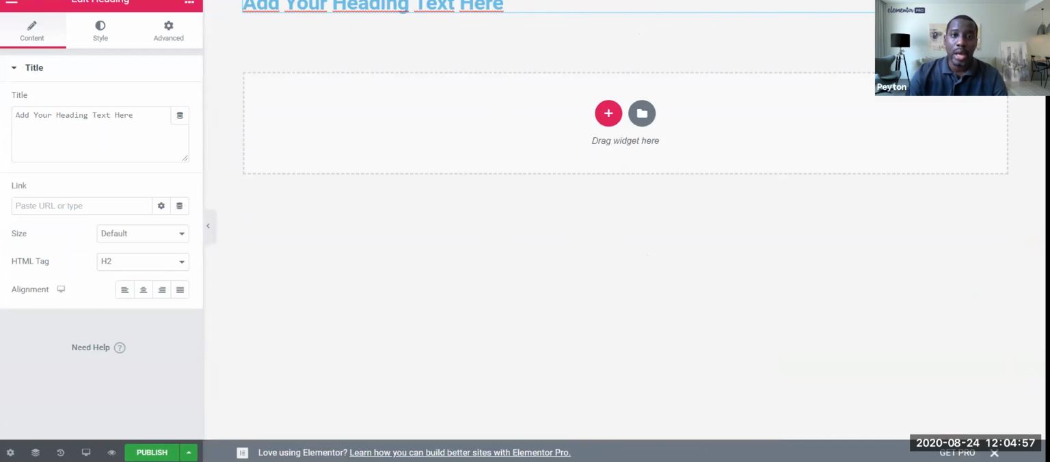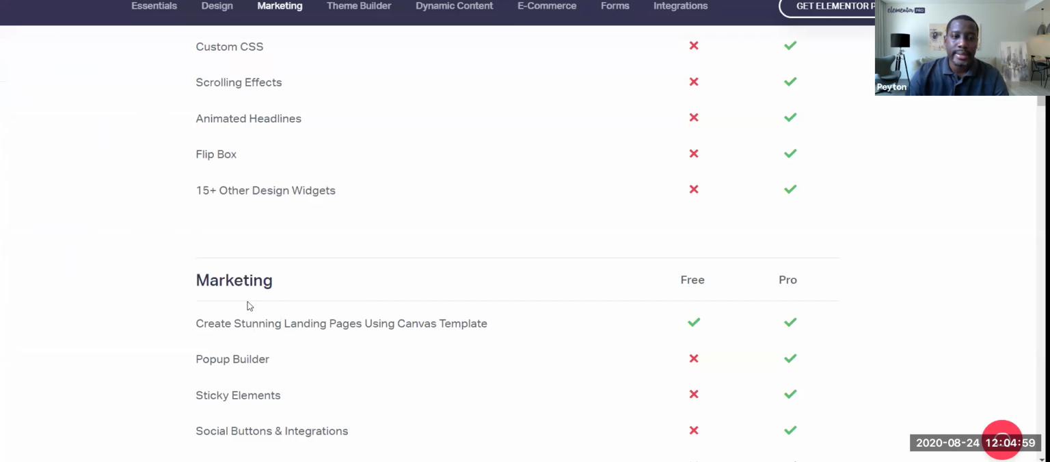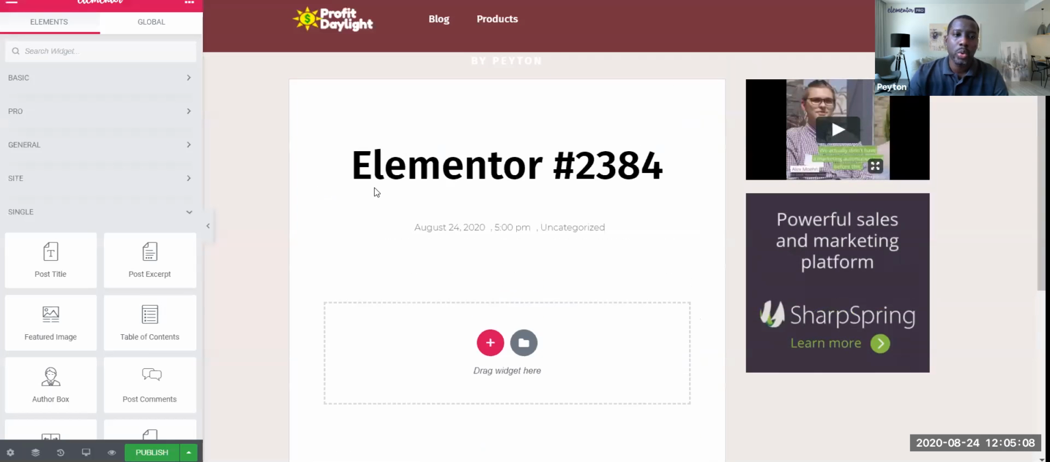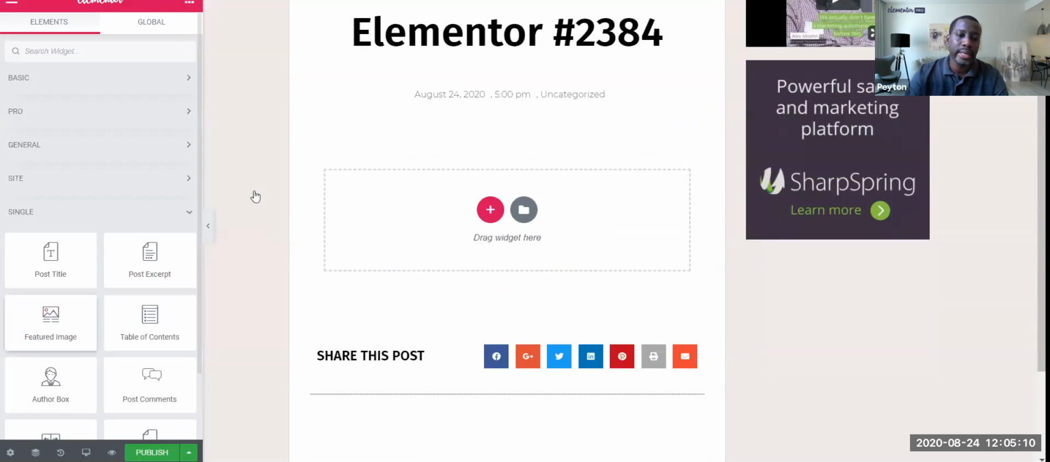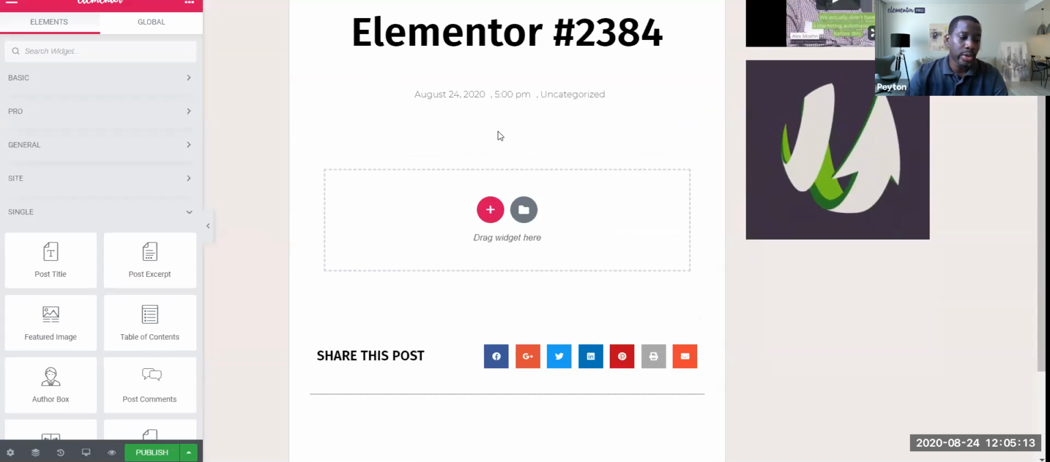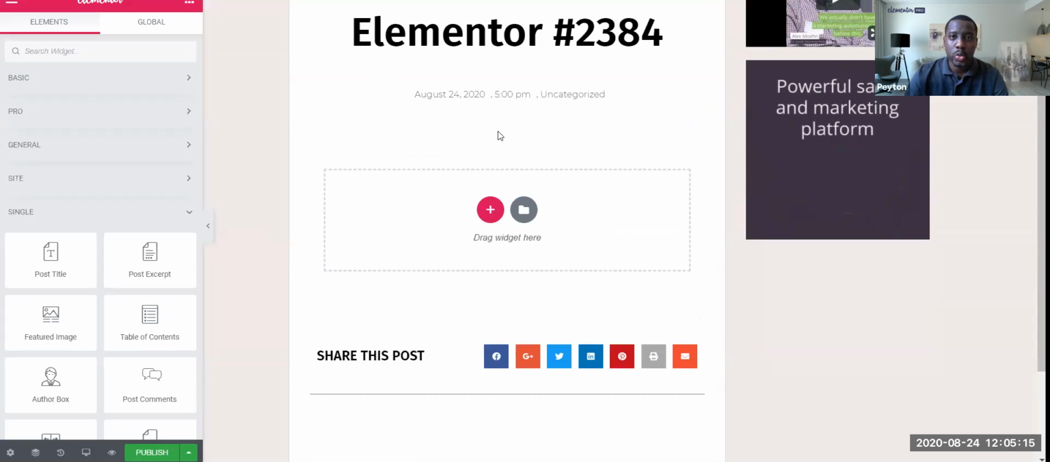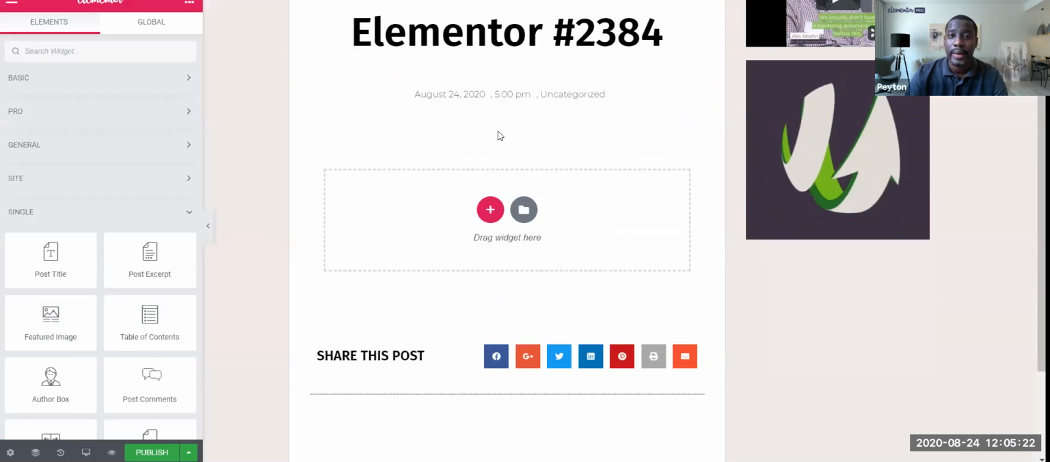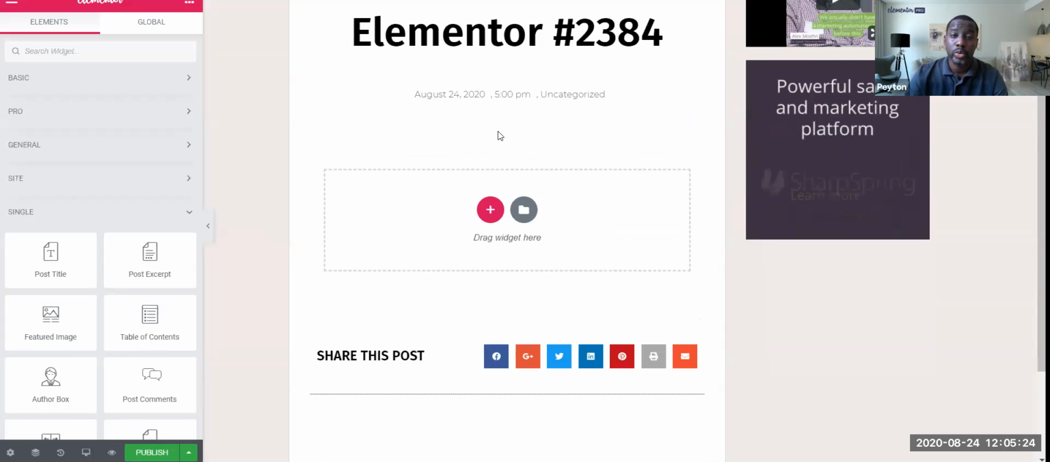So that is that option, the one that says create stunning landing pages using Canvas template. Now, obviously, on the other end, if you want to go with the full version, you will definitely get all the features therein. So that brings to a close this video where we have installed the basic version of Elementor. We have also seen how to install Elementor Pro, and we have done some comparison between the free and the paid version.